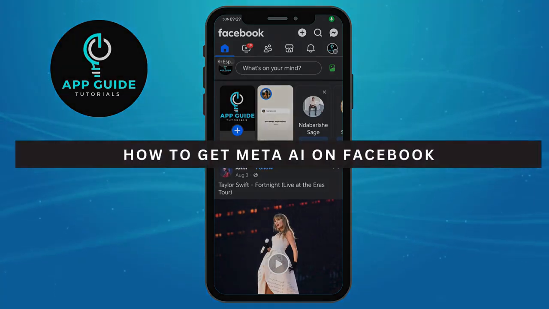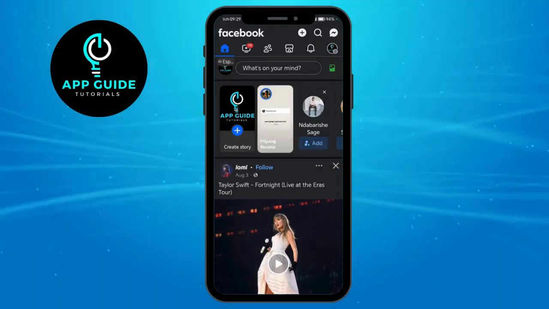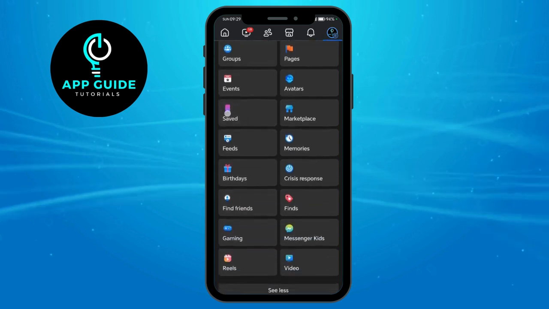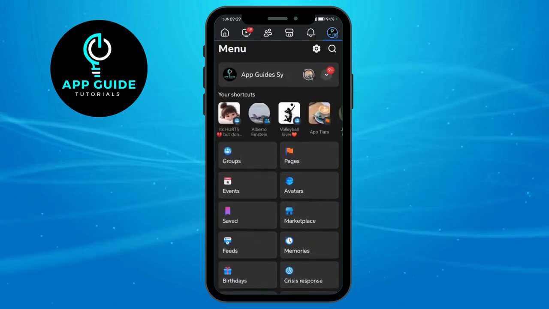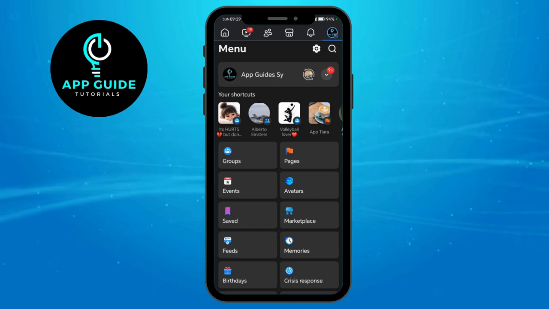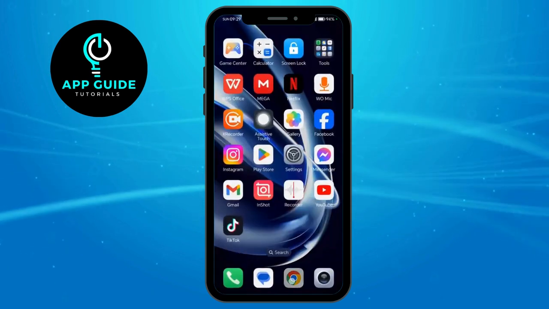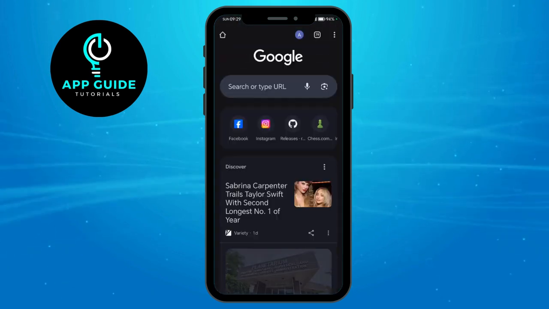How to get Meta AI on Facebook? So usually Meta AI is available on your shortcuts right here. But if you can't see it, then that might mean that your country or your region is not yet eligible for Meta AI. So let's head over right here to our browser and let's search for Meta AI region.